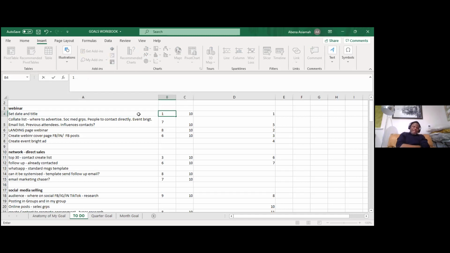So what I'm saying here, set date and title, that is an effort of 1, impact of 10, right? Okay. So you have made that to be the first thing you're going to do because it's a low-hanging fruit. Is that the reason why?